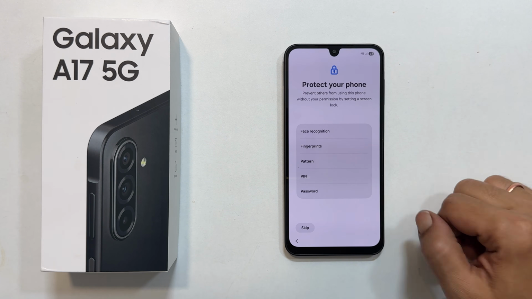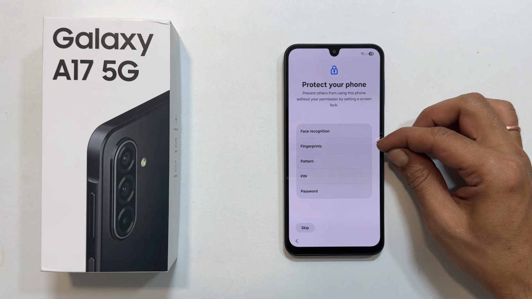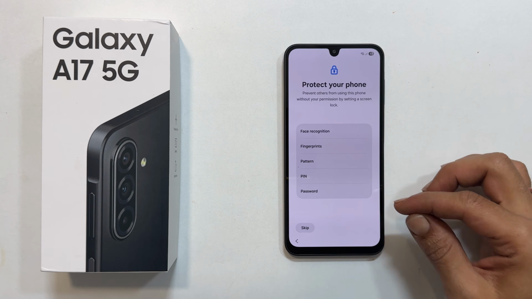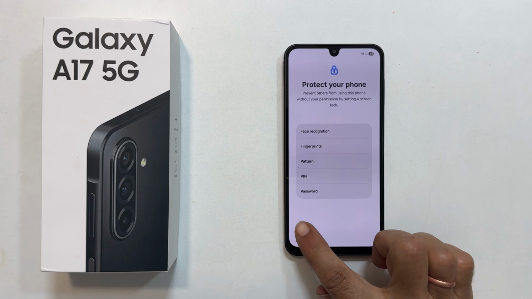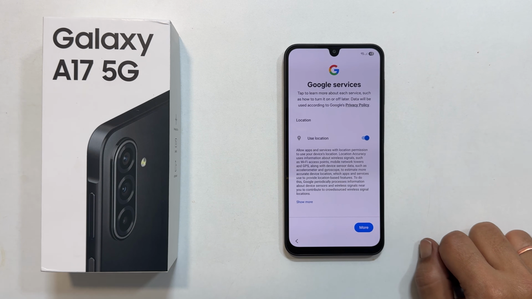Time to secure your phone. You will be given options like face recognition, fingerprints, pattern, PIN, or a password. It is smart to set this up right away. For this demo, I will skip it, but I can't stress enough how important it is to protect your device.